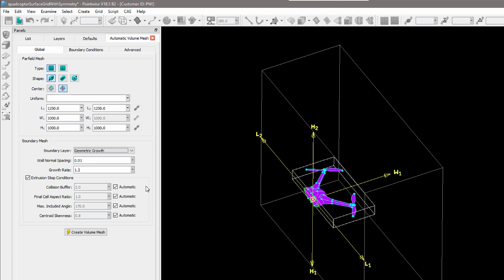So after these two options, you have a subframe right here that is labeled the extrusion stop conditions frame. And you have four options in there. These options are the ones that will allow you to control when the local growth of the anisotropic volume cells should actually stop. The first option right here is the collision buffer, which is going to basically indicate how much distance you have between two anisotropic fronts that are in a collision course.